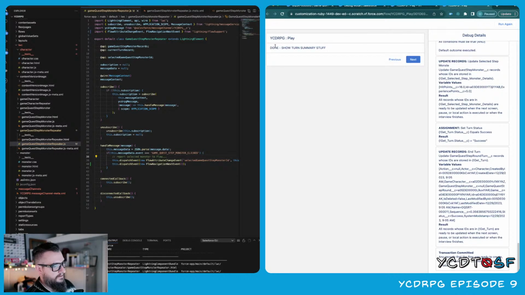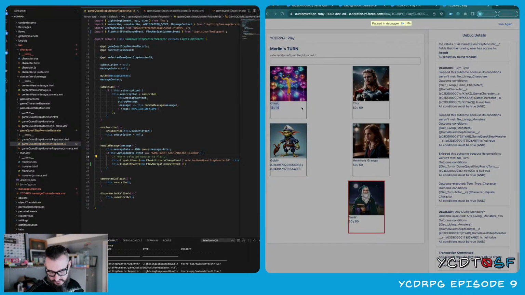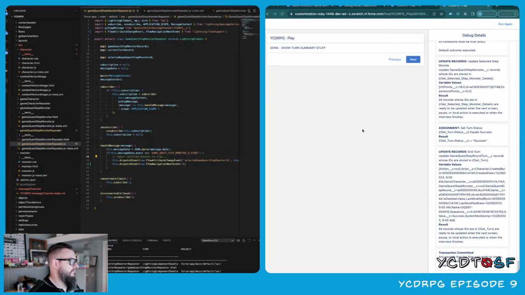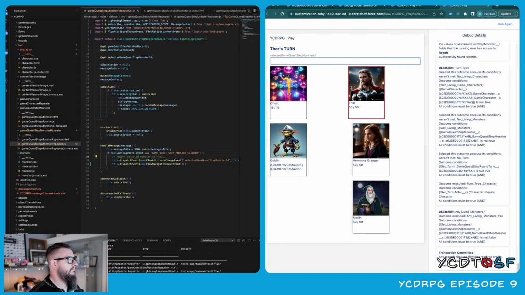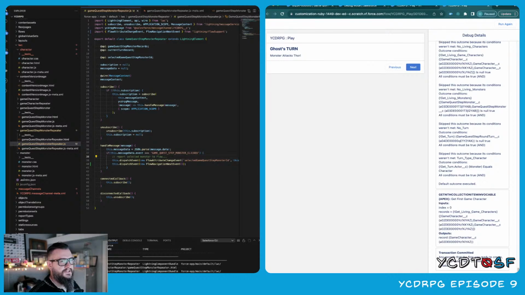Let's keep this going in the debugger. Okay, that happened, but I still don't think we're doing damage. Yeah, Ghost is staying at 16 over and over again. I'm going to stop debugging in the console. Yep, Ghost stays at 16, so we need to find out why.